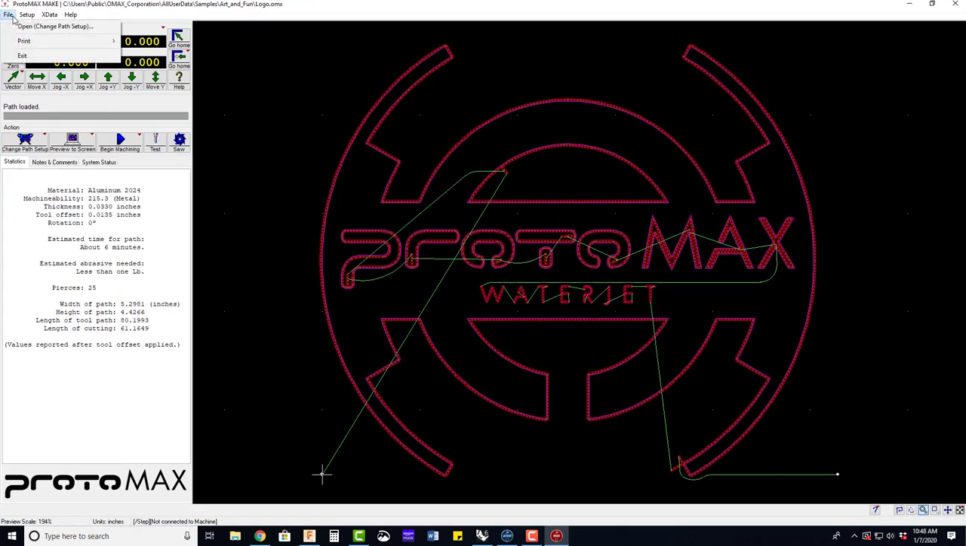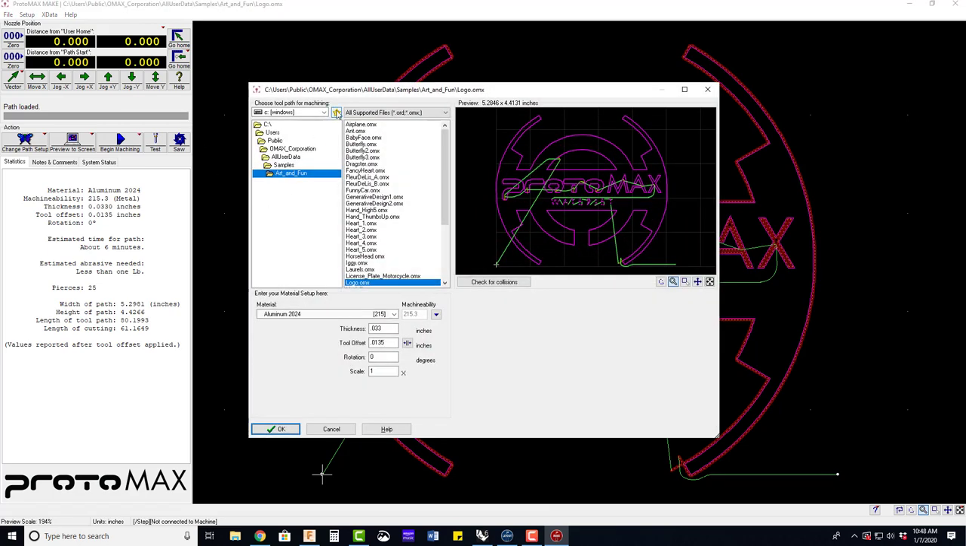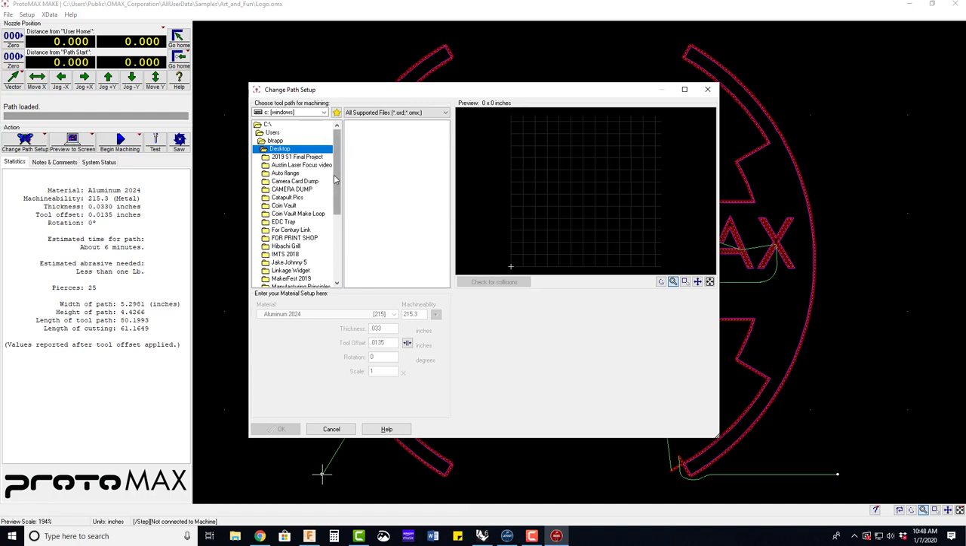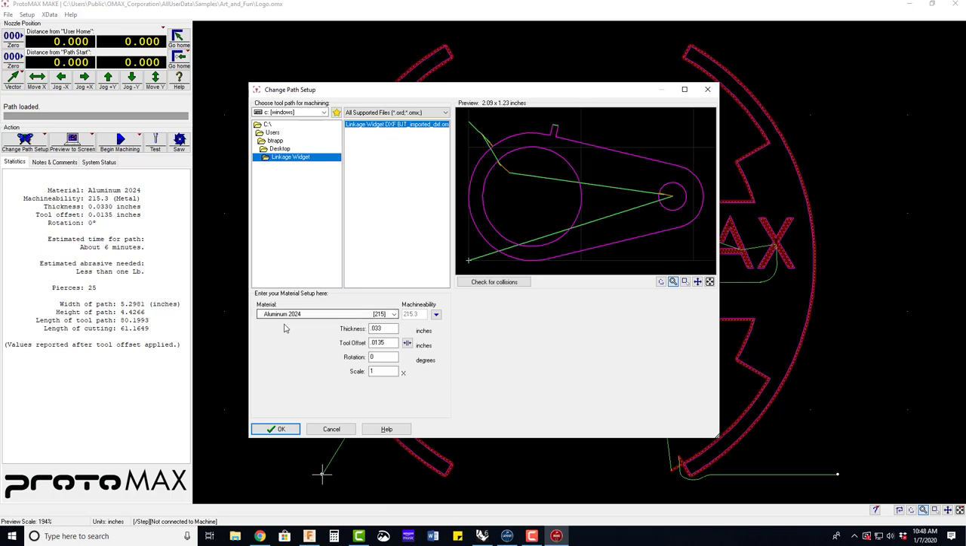So you can go File, Open, or Change Path. Going to Browse to my Windows desktop. Find my Linkage Widget folder. And then I have my Waterjet file. And then my material is going to be 6061 aluminum. And the thickness is going to be determined at the Waterjet. But we're going to use 1/8 of an inch.